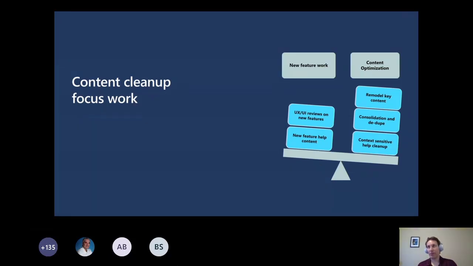So the bulk of our session today is around the content cleanup work. The scale that you see is more or less just a graphic to illustrate where we've been focusing our time. The left side is working with the product teams on new feature UX and new feature help content. I could easily spend an entire session or more just talking about all of the new work that we're doing, the changes that we're making to the help infrastructure, the help pane. But that element is usually more visible for everyone.